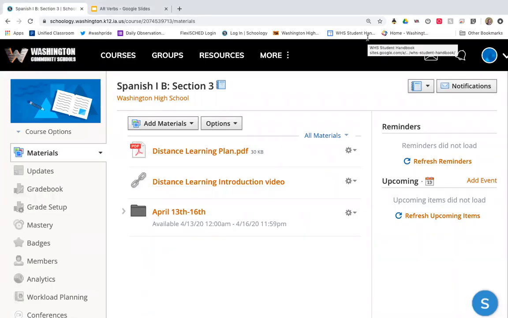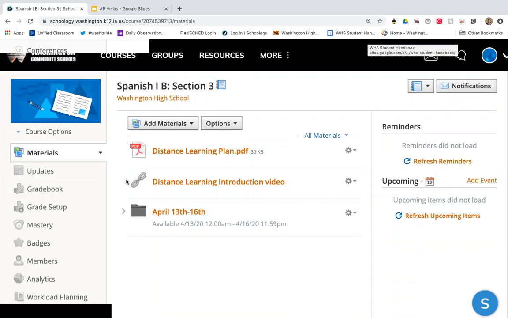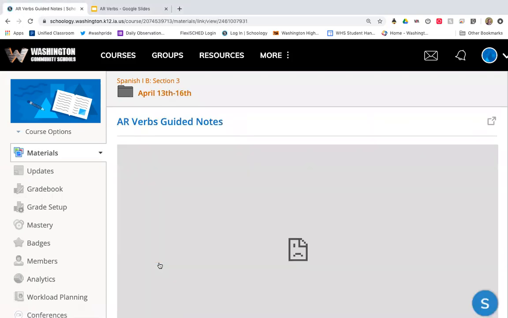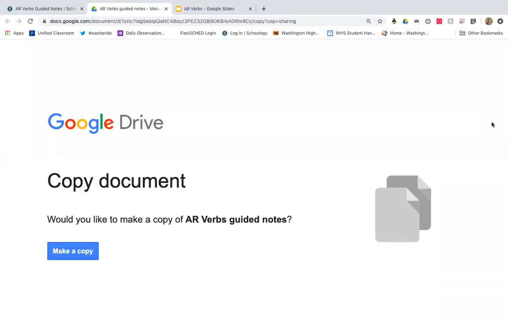Today we're going to talk about AR verbs, but first I want to show you where you can find all of the materials for this lesson. In Schoology, if you click the April 13th through 16th folder, the fourth link down is our guided notes. Click this link and you'll get this sad "google.com refuses to connect" logo. Press this box with the arrow and it'll ask you to make a copy. Go ahead and make a copy.